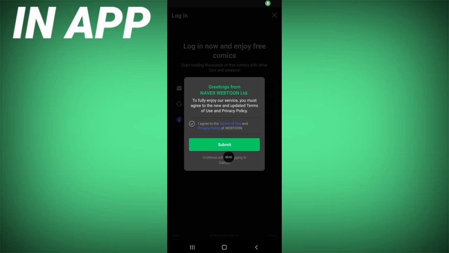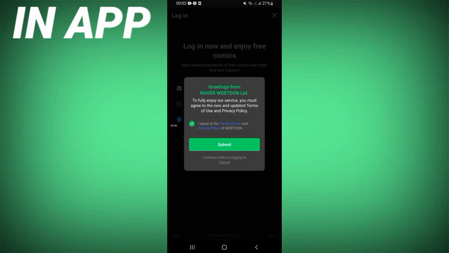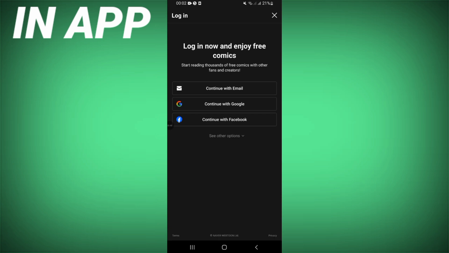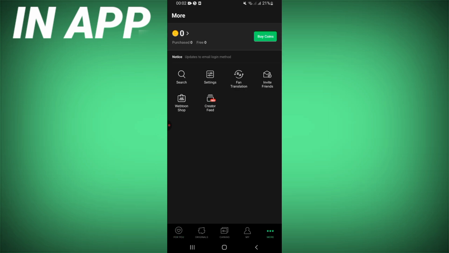And then you just have to click on submit, or before that you have to agree. Click submit. And it will take you to this page. And right now, congratulations, you created an account, easy and quick.